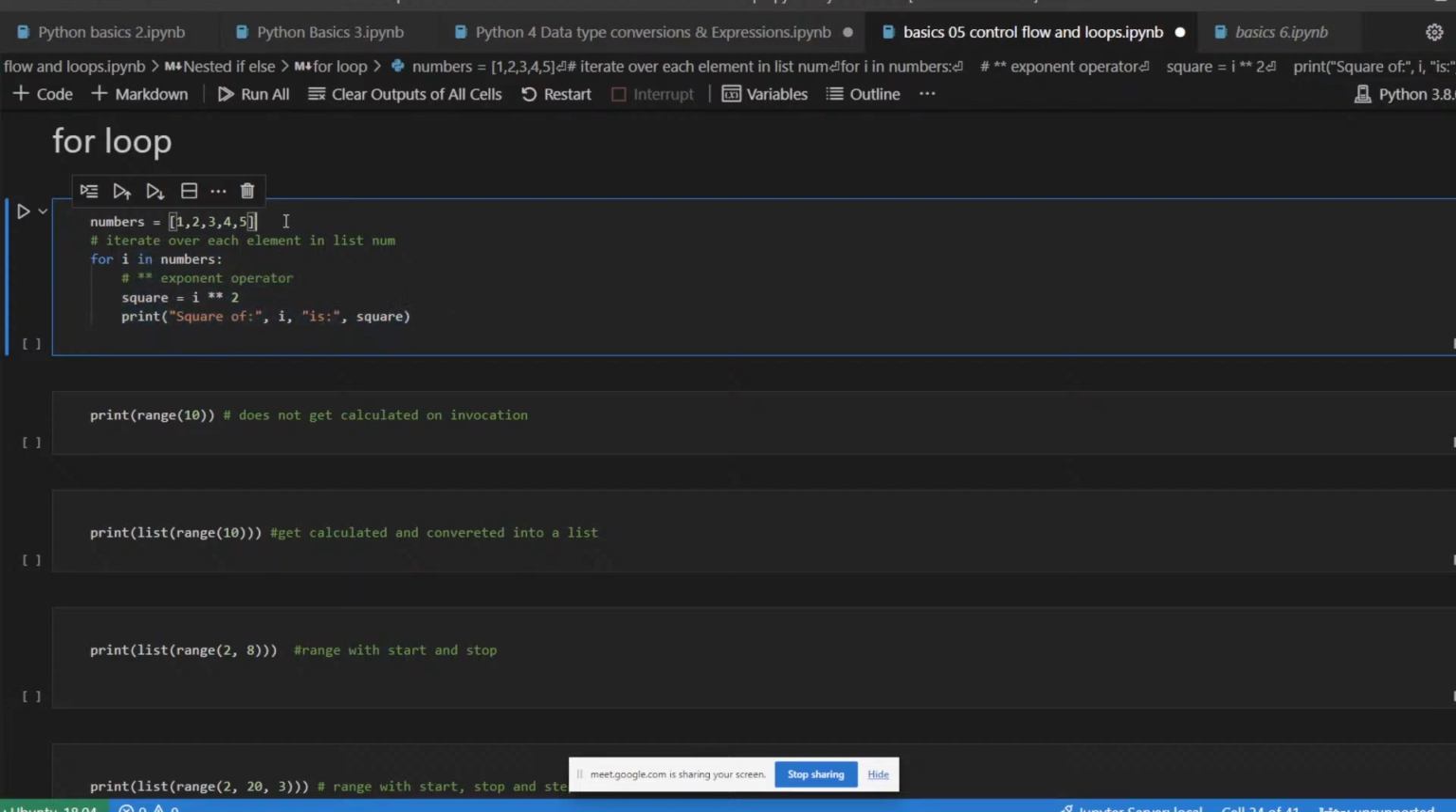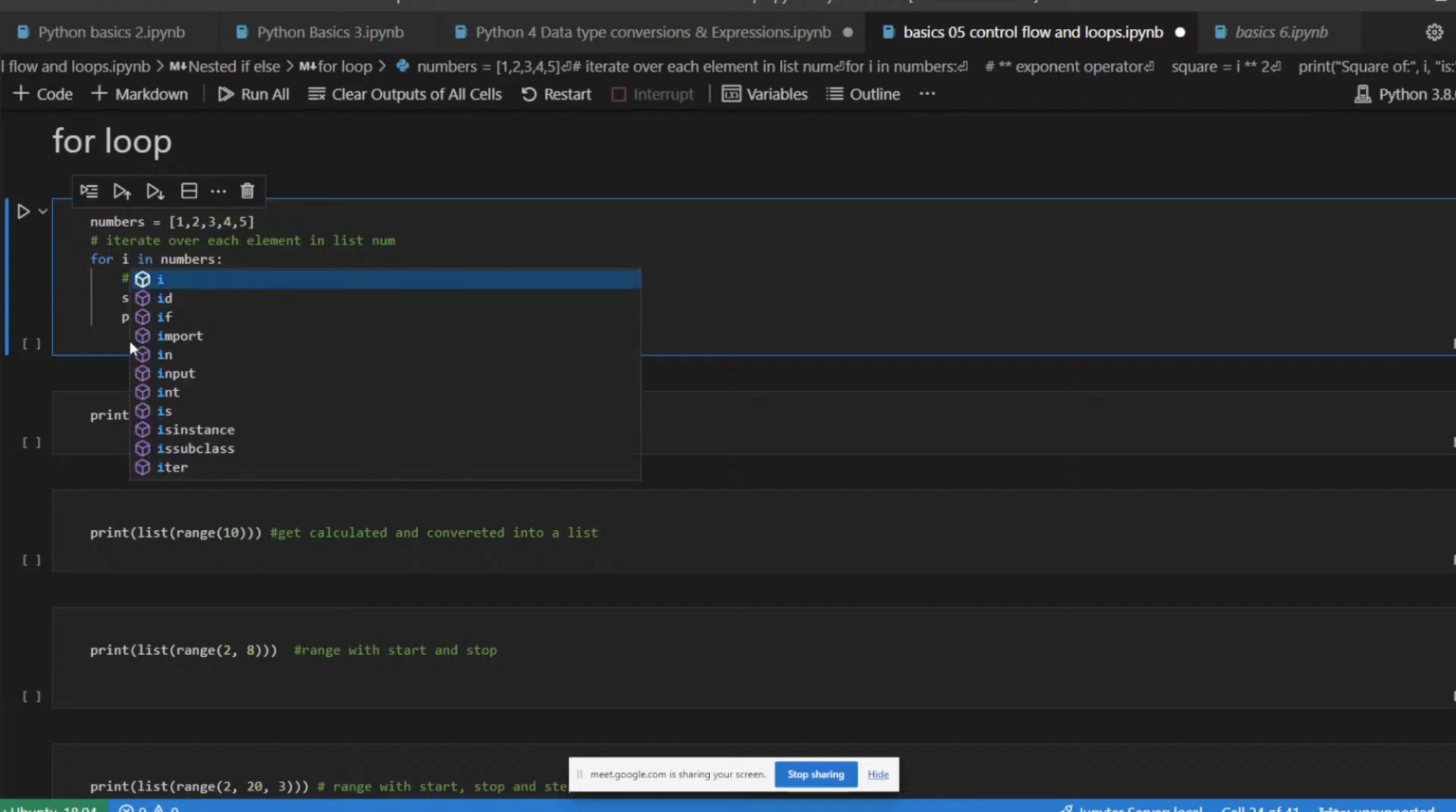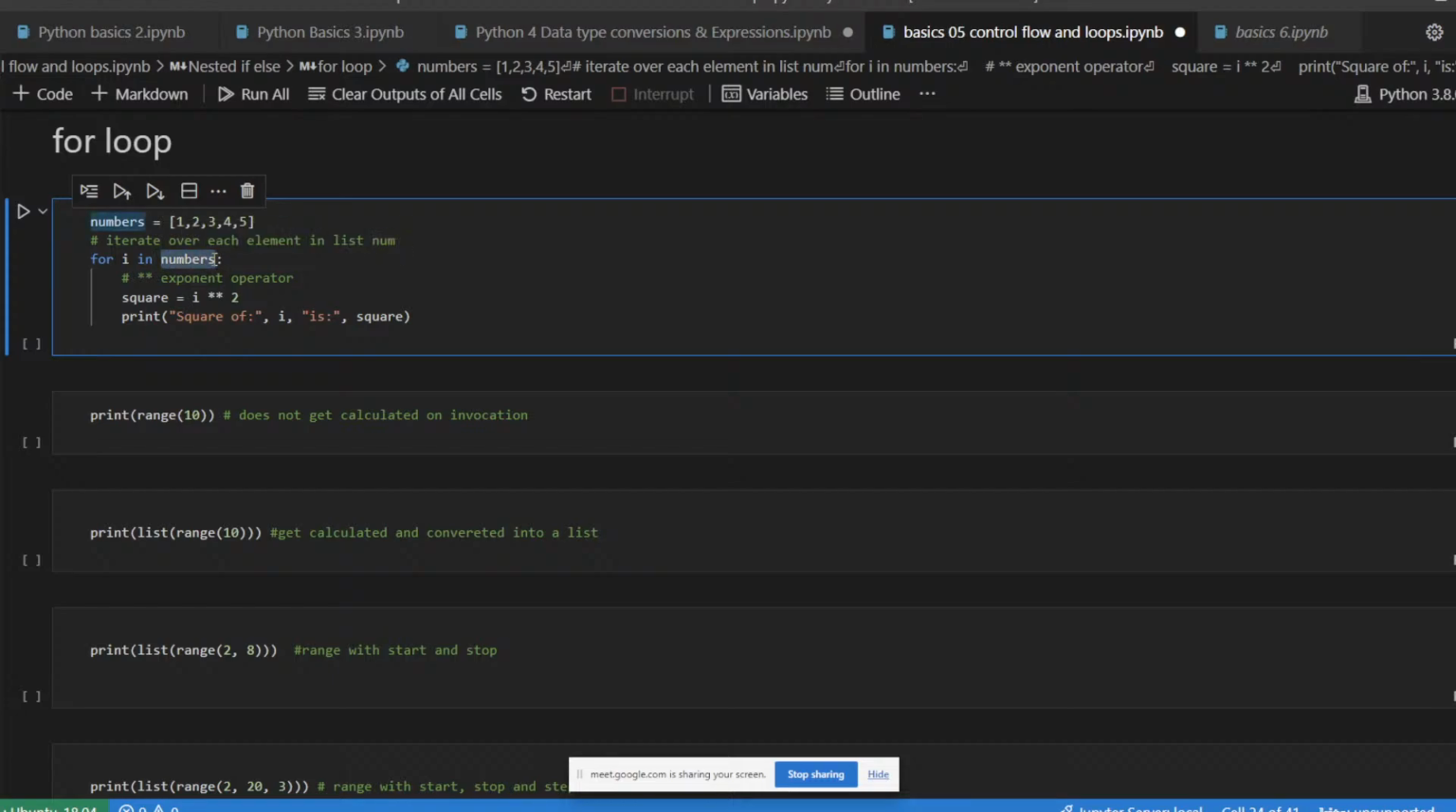We'll see how this for works, which will probably give you an idea. Say we have a list of numbers 1 2 3 4 5, and we want to iterate through those numbers, square each element, and then print the square. So I say for I, or you can use any variable here, I, x, k, whatever, I'm saying for I in numbers, and numbers, if you see, is a list with these 5 elements.